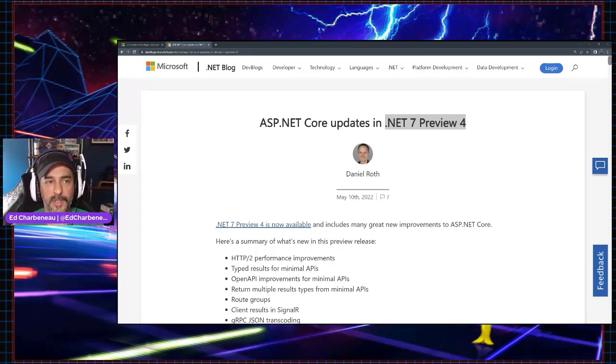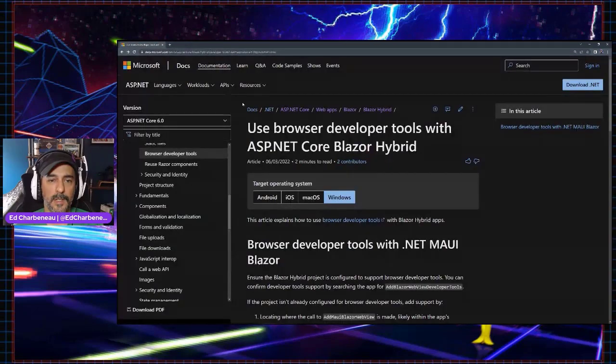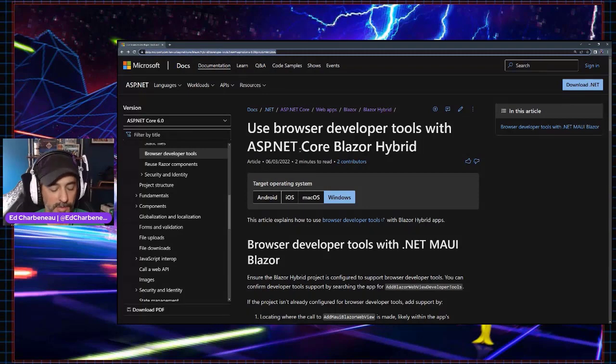So I have the latest and hottest bits of Maui up and running. There is also some documentation that goes along with this, and let's get that back up on the screen too. Before, just a few weeks ago, we couldn't really debug the Blazor part of Blazor hybrid very well. And I'll shoot a link to this documentation out into chat so you can all see that if you'd like, just for reference there.